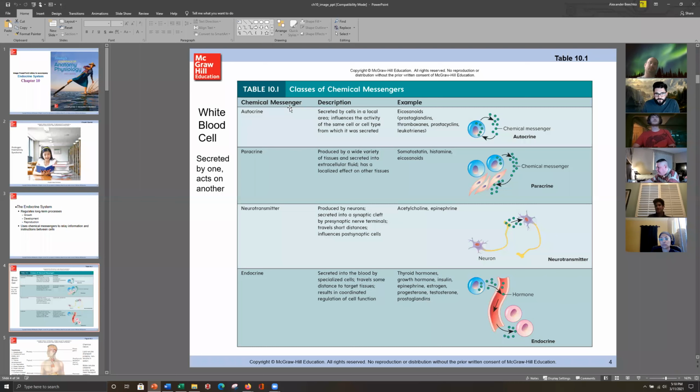So we've got a couple different classes of chemical messengers. We have autocrine chemical messengers that get secreted by cells within a local area and influence the activity of the same cell type or the same cell in which the secretions were produced. So things like eicosanoids, prostaglandins, thromboxanes, prostacyclins, and leukotrienes, all chemicals that get released by things like platelets as a response to a clotting event occurring.